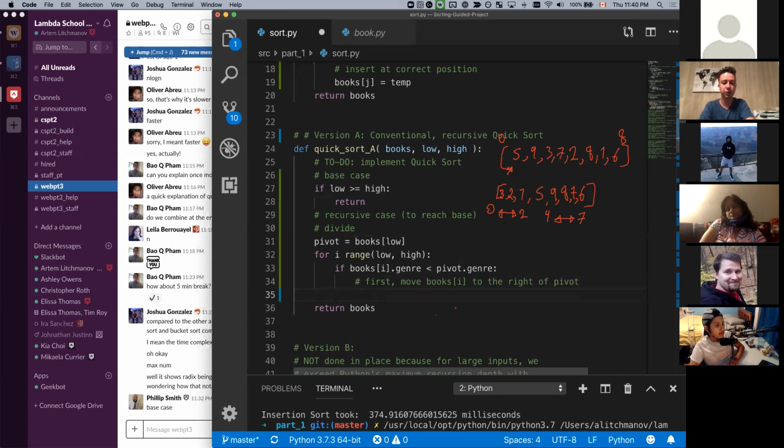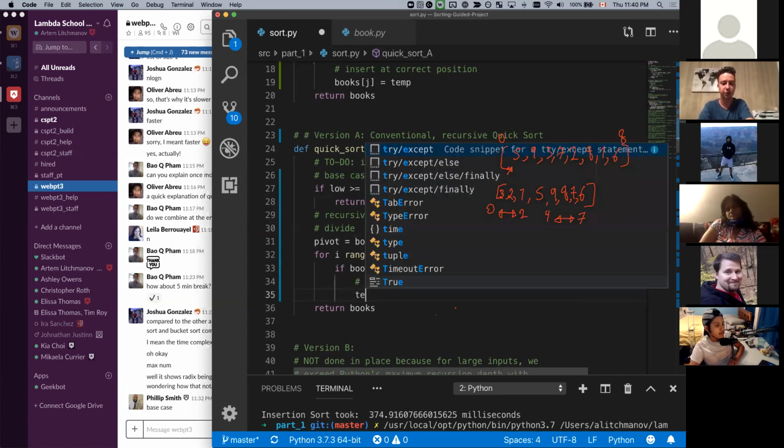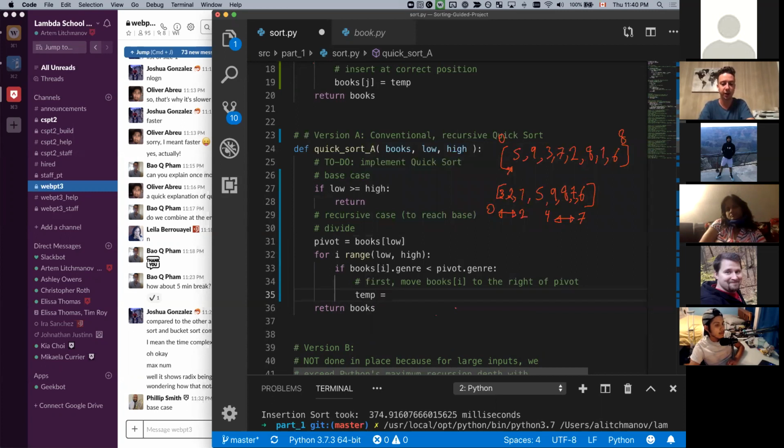Whenever we want to swap 2 elements in an array, the first thing we want to do is save the first element that we are going to be moving. So we're going to be moving books at, well, actually, sorry, pivot is going to be a pivot index. It's going to be easier for us to deal with it that way. And so books at pivot index dot genre.